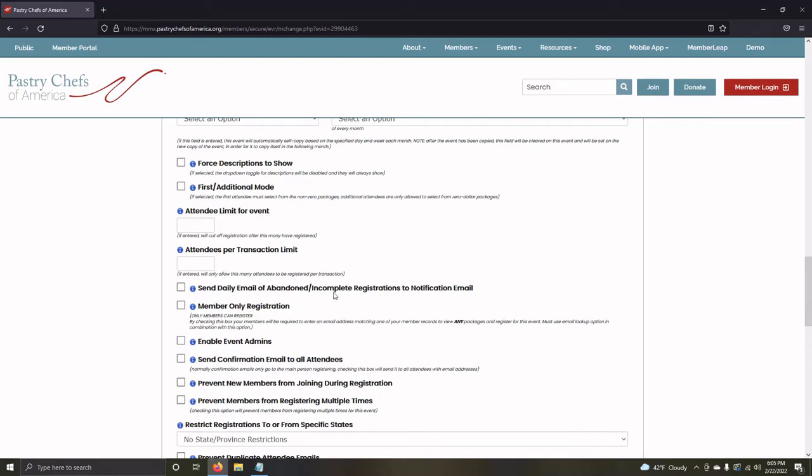Send daily email of abandoned incomplete registrations to notification email. If you enable this, the admin that you set up as the email for the notify up top that we went over before will be getting an email about any incomplete registrations that had happened.